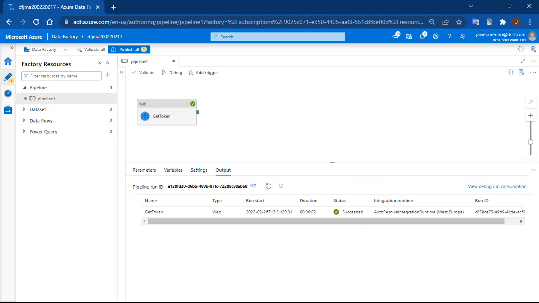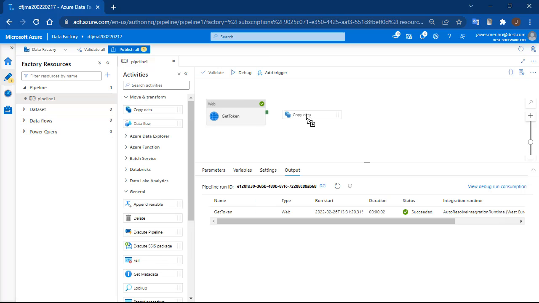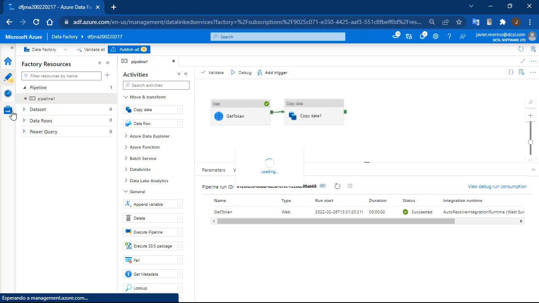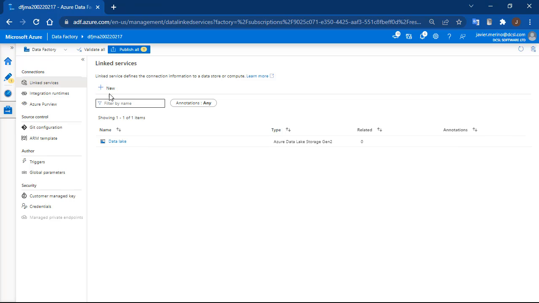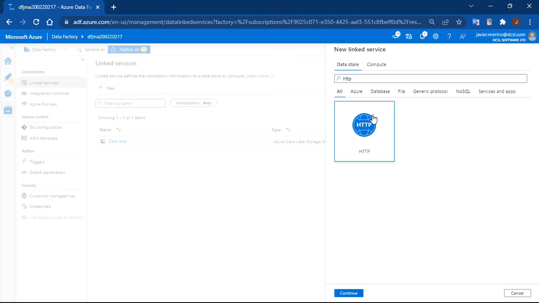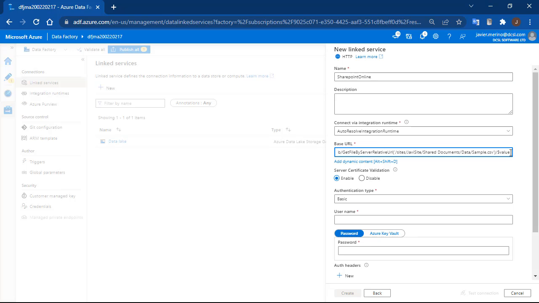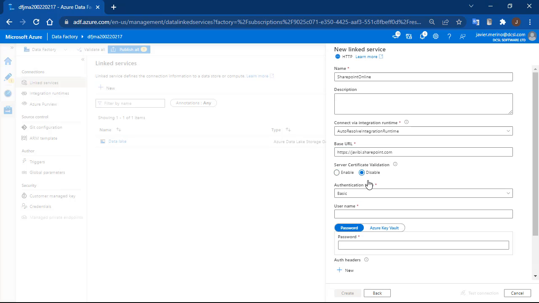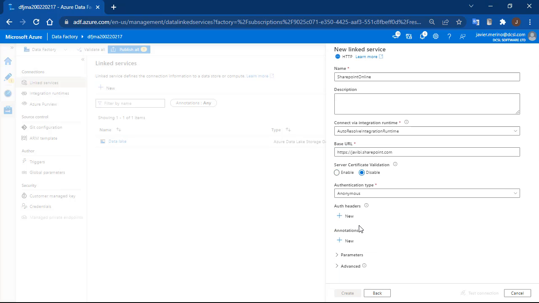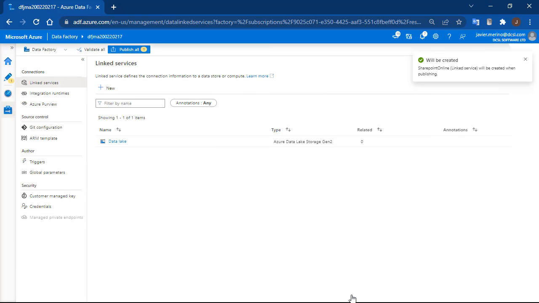We are going back to the Data Factory. We are going to add a copy activity and connect it. And we are going to create a new linked service. It should be of type HTTP. We are going to call it SharePoint Online. Paste the base URL. Disable the certificate and set the authentication type to anonymous. It's okay, created. Now let's go to the copy activity.